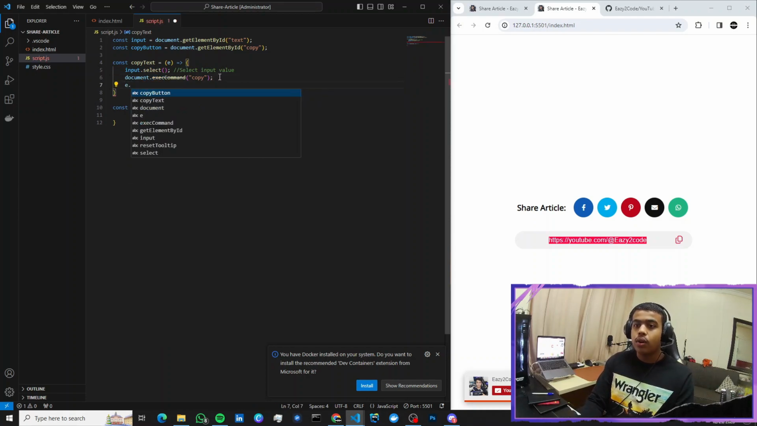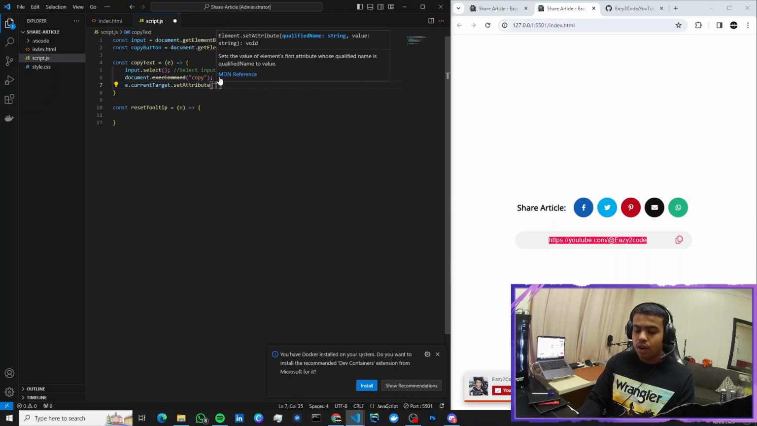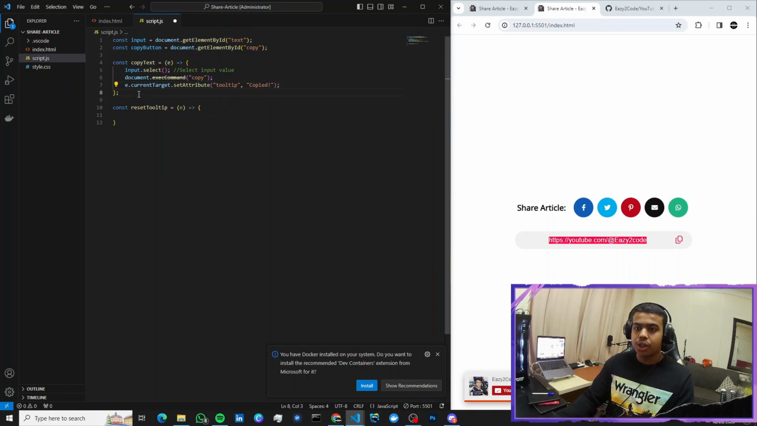Now we are going to select our event, and we are going to target our text, and we are going to set an attribute for our tooltip, which is going to be copied once our text is successfully copied. That's it guys, we are all set with our copy text function. Now let's come to reset tooltip.